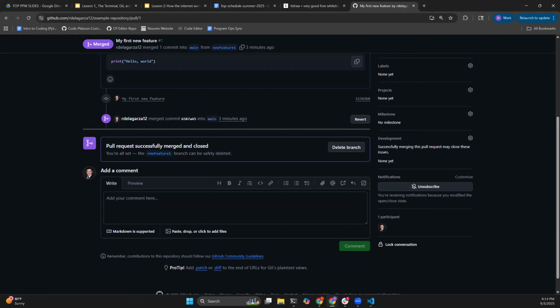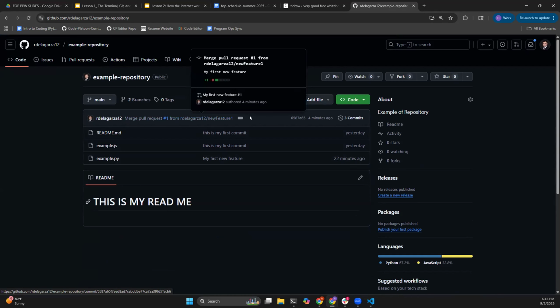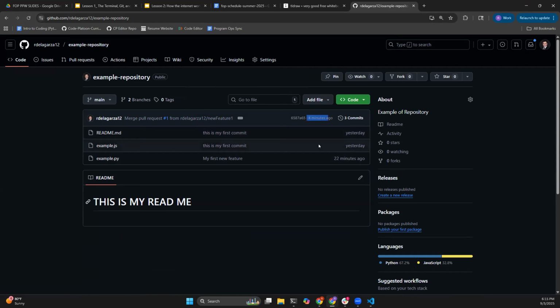On GitHub, here's my main branch. Notice there is a change here. It says merge pull request number one from the Lagarza 12, new feature one, 4 minutes ago. I also see my example.py file here, 22 minutes ago. You even see here the commit message, my first new feature. So on GitHub, I was successful. I was able to merge new feature into main. Main is updated on GitHub. Main is tracking that.